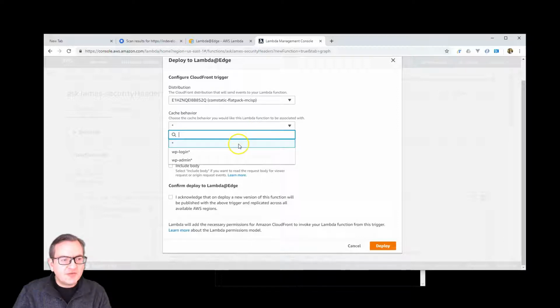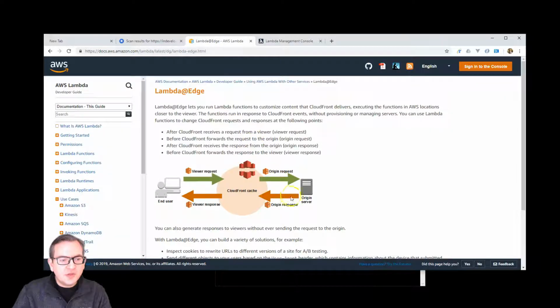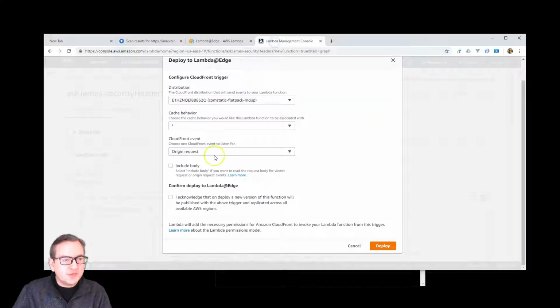In this case, we have several behaviors. Most of the time, you might just find you only have the default behavior. For the CloudFront event, remember, going back to this event model, we're going to be using the origin response event.